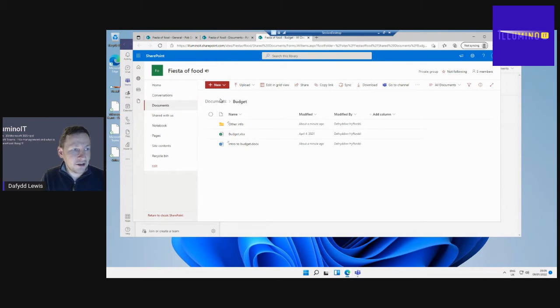So a team site underpins this Microsoft Teams team. It's a Microsoft Teams team, but it's also underpinned by a SharePoint team site. Within Microsoft SharePoint team sites, we have a place for documents, and this is actually where all of our documents for Microsoft Teams are stored. So they are stored within SharePoint. It's just that Microsoft Teams gives us a window into the SharePoint environment.